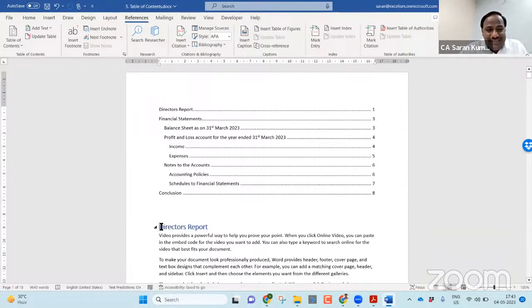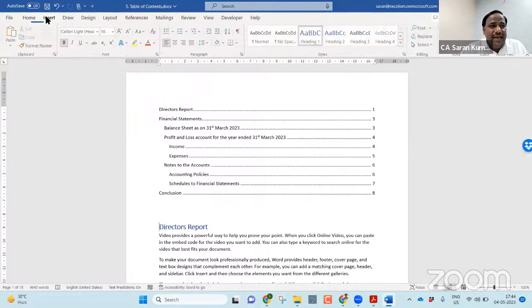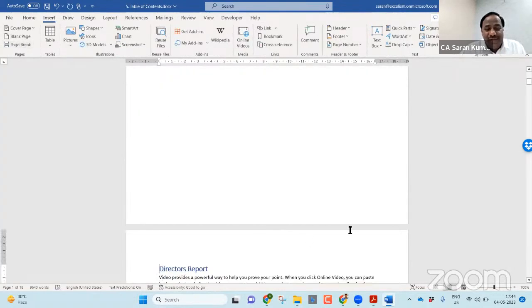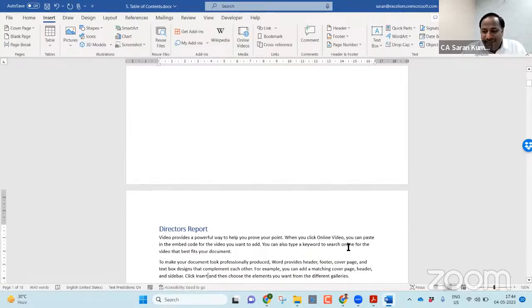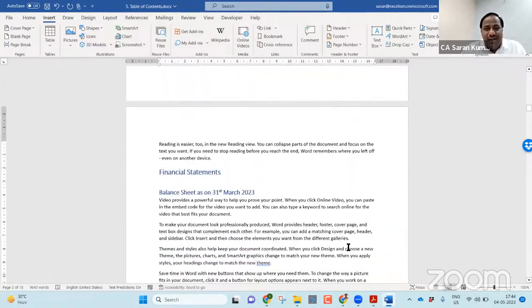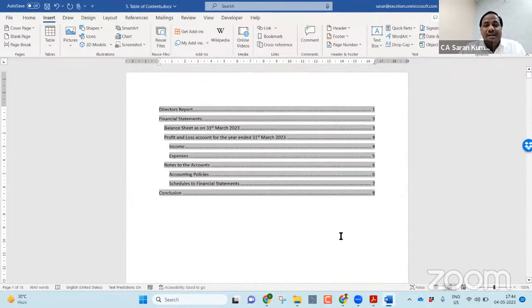For example, I want to take this director's report to the next page. I'm going to talk about that as a separate item, going into the next page. Just for the time being, I can just go to insert page break. Now, director's report is actually from the second page. Since director's report moved to the second page, automatically financial statements move to the 4th page and so on. But this has not updated. It is still showing the first page.